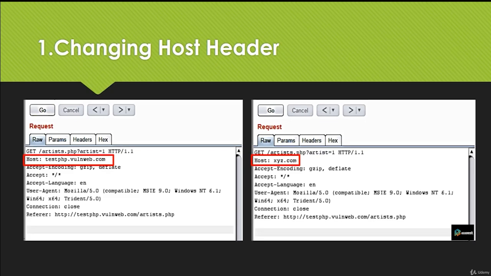Then send this to Repeater, and in Repeater you need to change the host from testphp.vulnweb.com to some other website to which you want the site to redirect, maybe xyz.com, and if it gets redirected and doesn't give any error, then host header poisoning exists there.